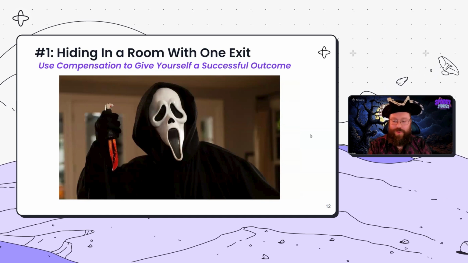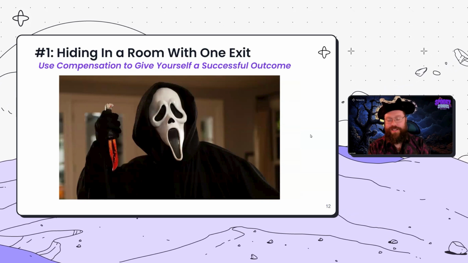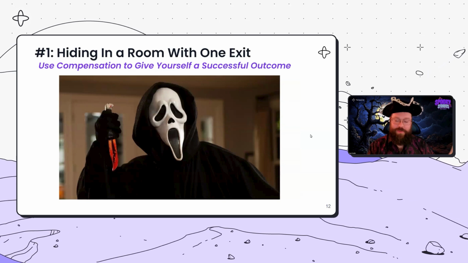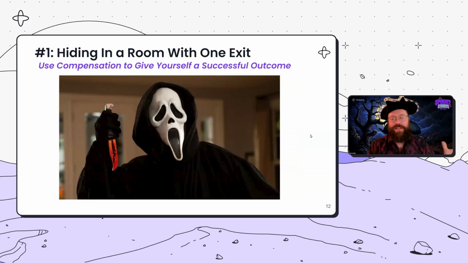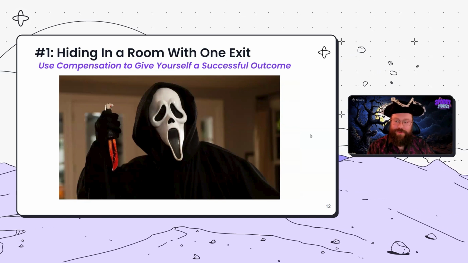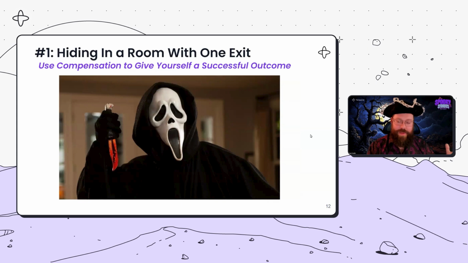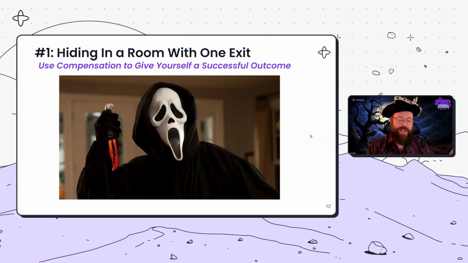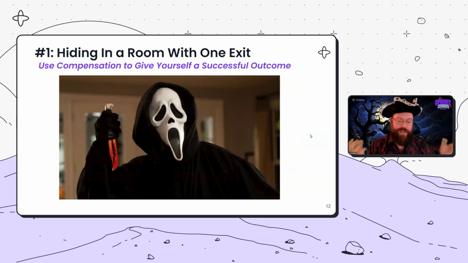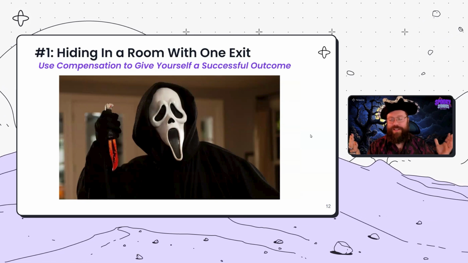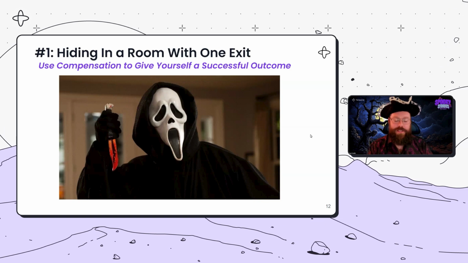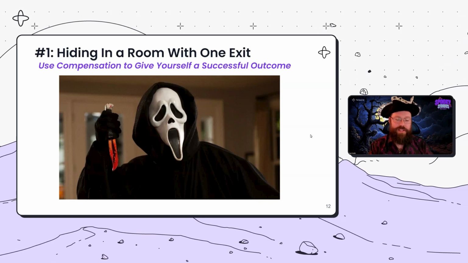Spooky anti-pattern number one, hiding in a room with one exit. If you couldn't tell, not only do I love horror movies, I love all the people in the horror movies and I want them not to die. I'm sure you've all seen a movie where someone's running away from the bad guy and they run into a room and they hide and then the bad guy walks through the one door and they're trapped. And you're like, "Oh no, why have you done this? You're going to die." And in the Temporal case, workflows can be like this too.